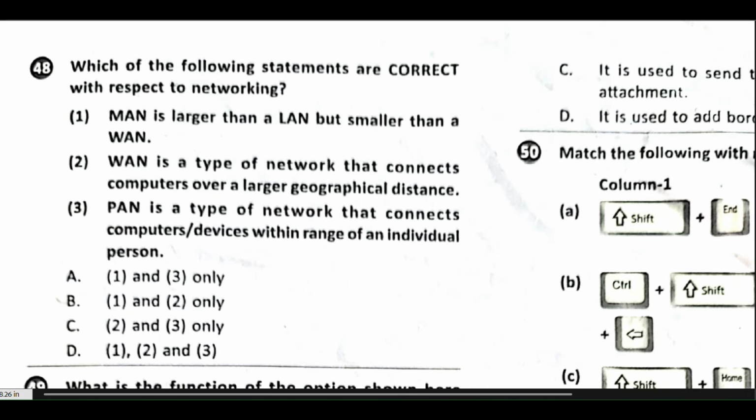Question number 48. Which of the following statements are correct with respect to networking? 1. MAN is larger than a LAN but smaller than a WAN. This is correct. 2. WAN is a type of network that connects computers over a larger geographical distance. This is also correct. 3. PAN is a type of network that connects computers or devices within range of an individual person. This is also correct. So option D, 1, 2 and 3, is the correct answer.